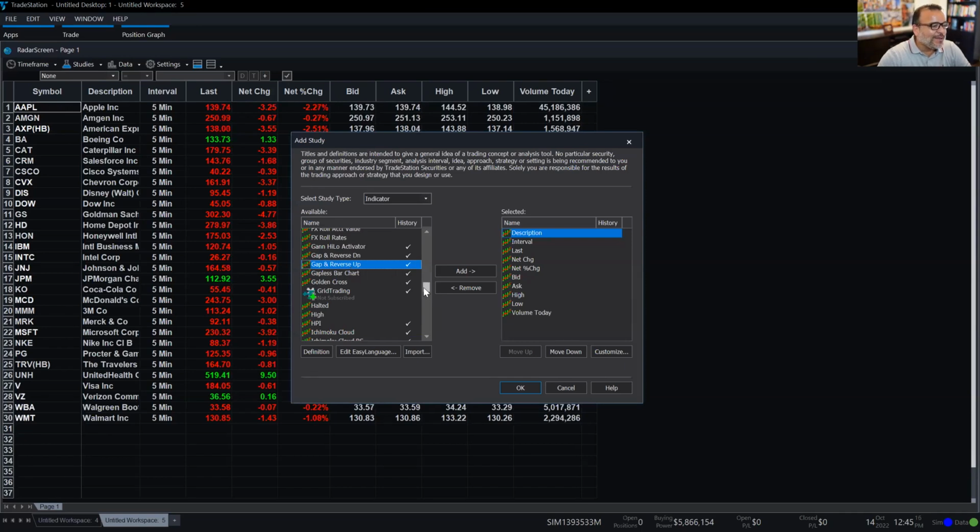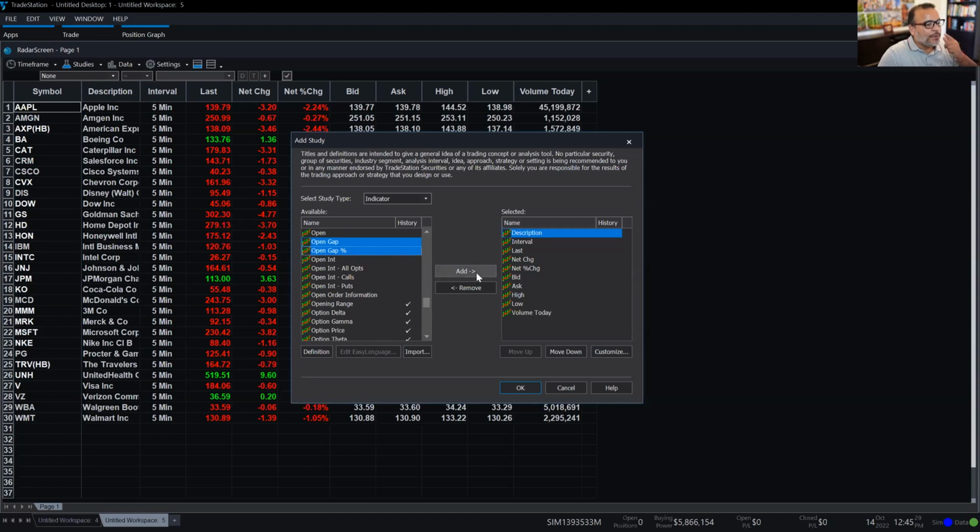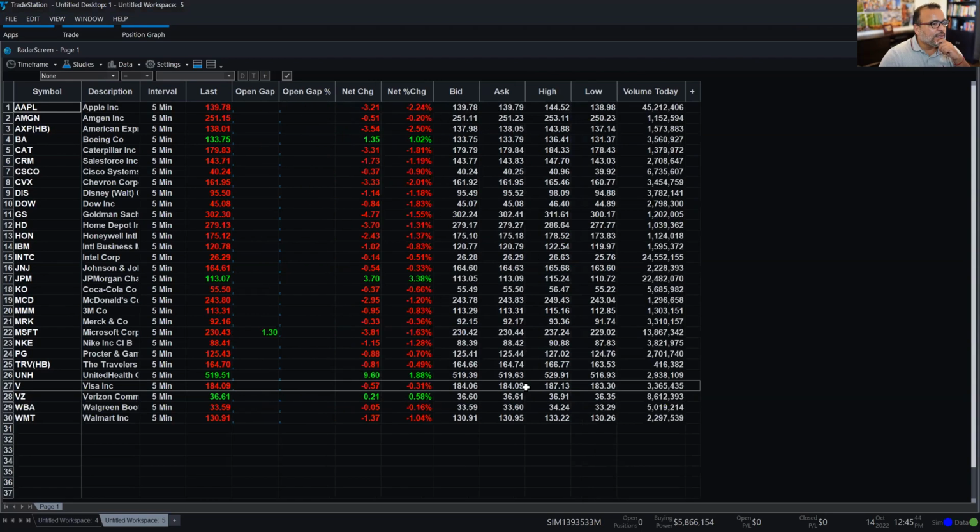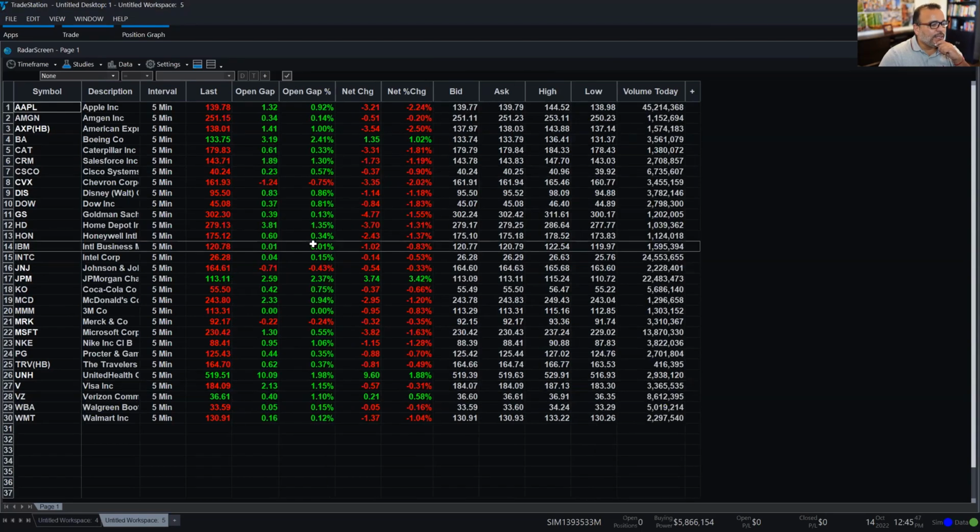So the one that I'm talking about here, here's gapless bar chart as well. But the one that I have on the PDF is just called the open gap. So open gap and open gap percentage. Let me put those two right in here. And let me move them down a little bit. So let me make them be right after last. Okay, and this is what they look like.